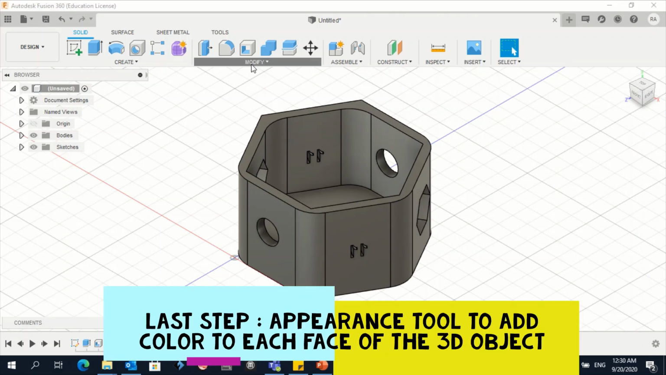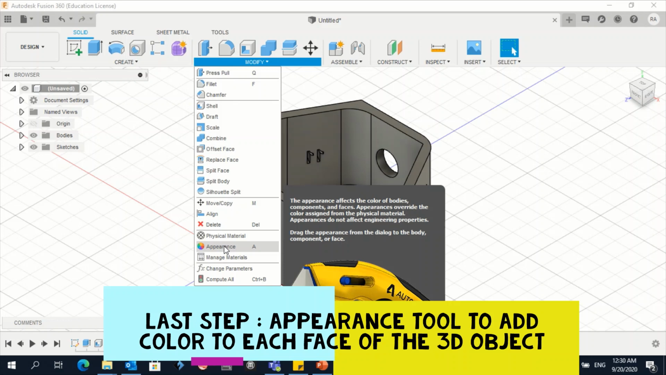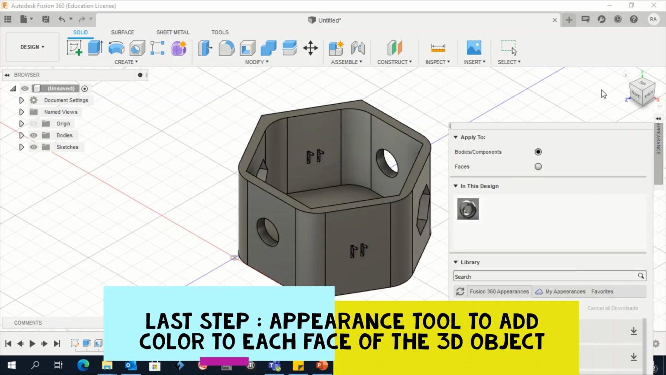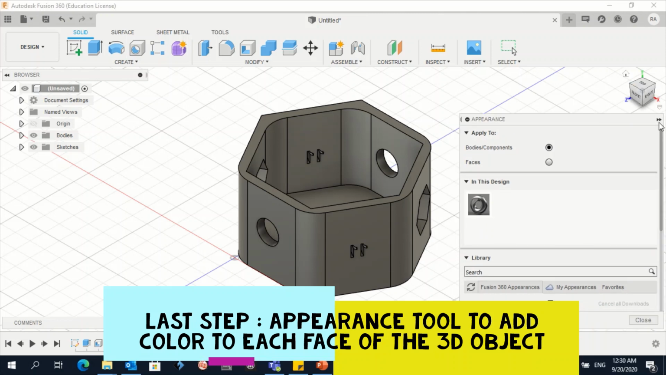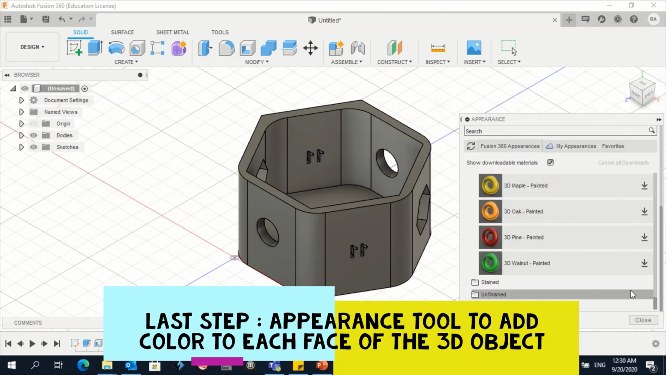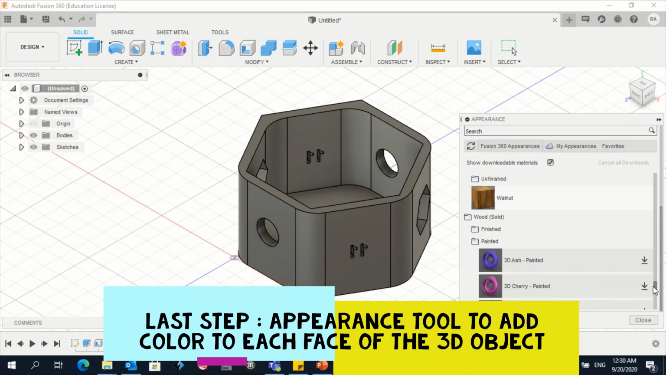Now let's use the appearance tool to change the color. Let's go appearance here. So don't forget, sometimes if you click on something it will not appear, so you have to go there and choose it. Click on faces because you want to give each face different color. Go to library, and inside the library you will find many options.